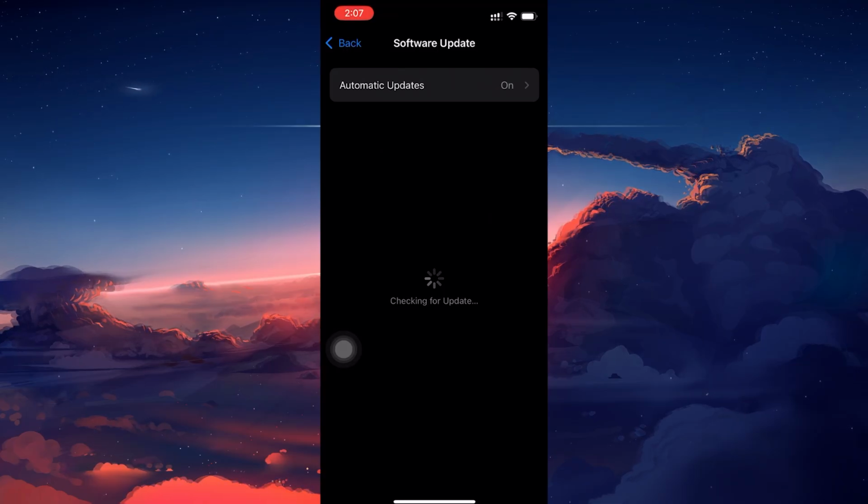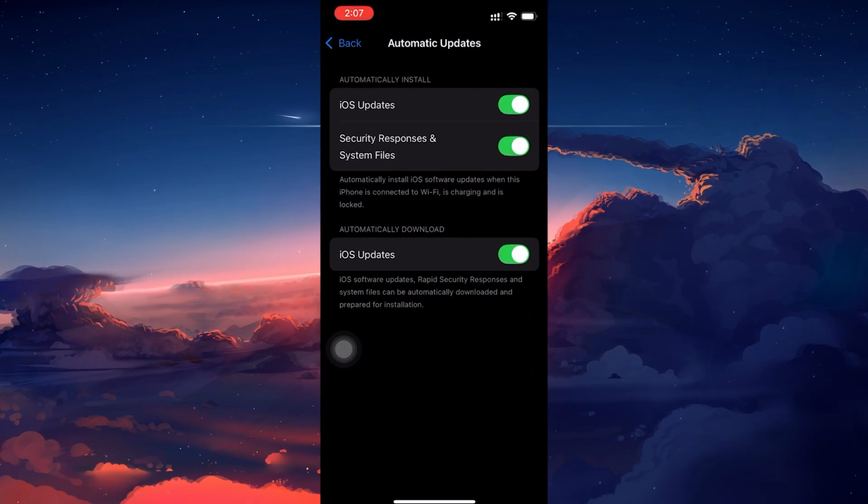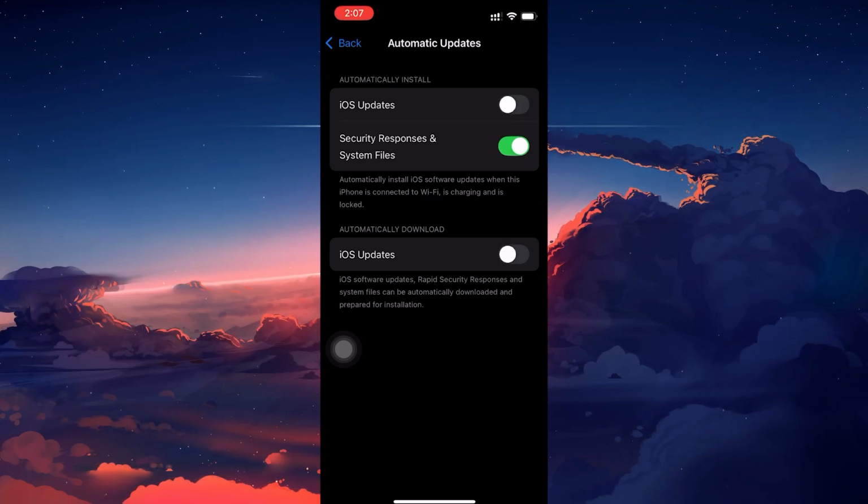One important tip: if you're trying to avoid future updates, make sure you disable automatic updates. To do this, in your software update settings, head to Automatic Updates and turn off Download iOS Updates and Install iOS Updates. Otherwise, your iPhone may re-download the update overnight while charging and connected to Wi-Fi.